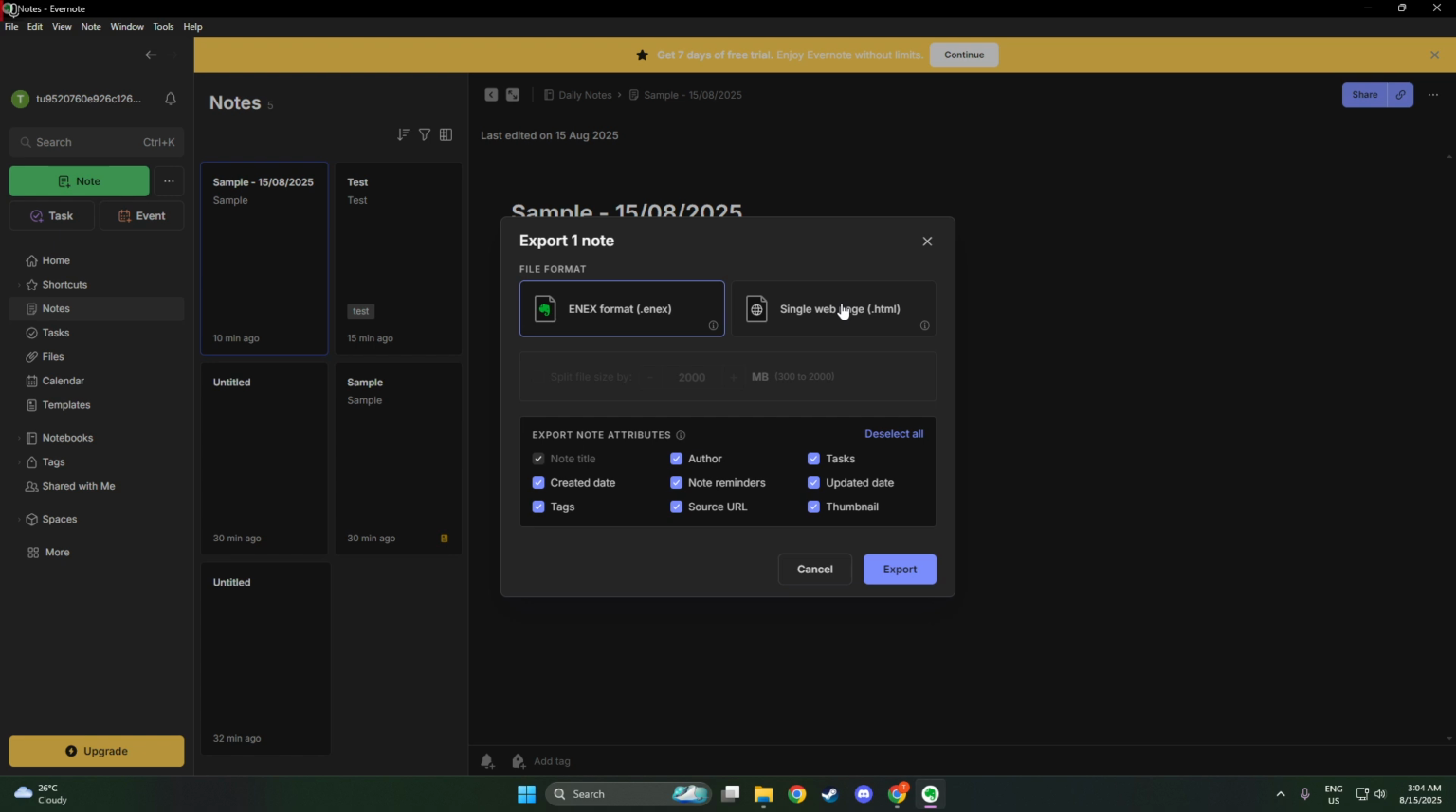You'll then be prompted to choose a save location on your computer. Be sure to select a safe and accessible location. This ensures you can easily locate your exported data whenever you need it.